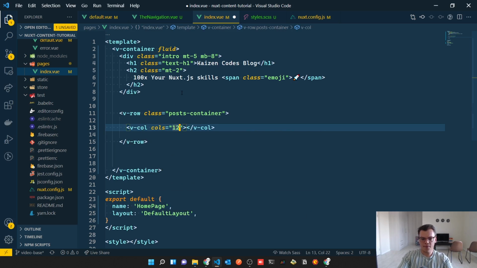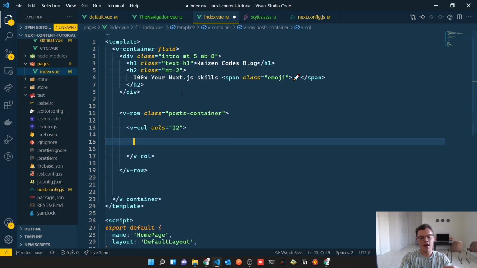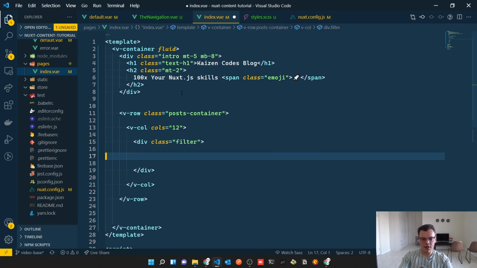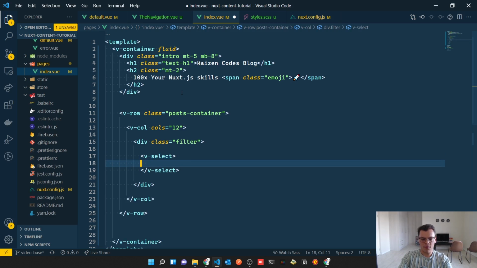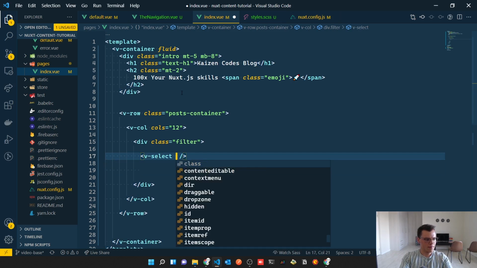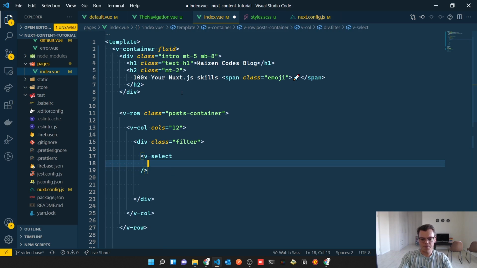of cols of 12, and the purpose of this column would be to add a filter. So the original site has a little drop down where you can select categories, so we'll add this filter inside of this column which is spanning the full width. So we'll do div.filter, and then in here we'll do a v-select, and this v-select will be self-closing, I believe. We don't need slots or anything, so we can make that self-closing. And for the v-select we want to model category, which doesn't exist yet, but we'll create that soon.